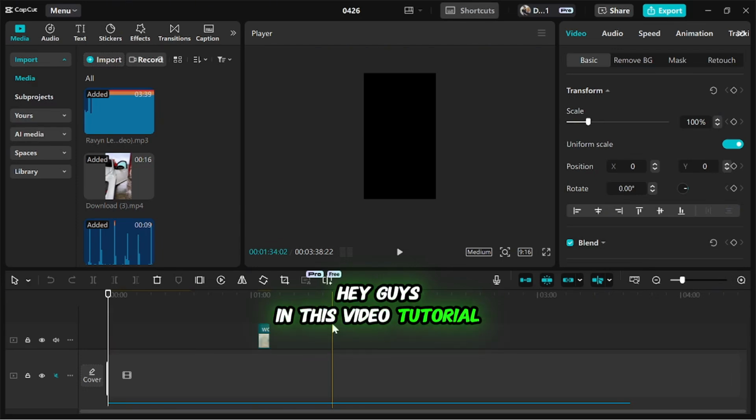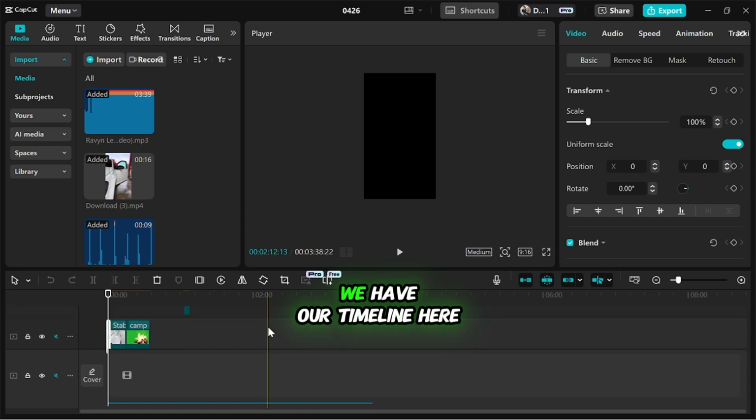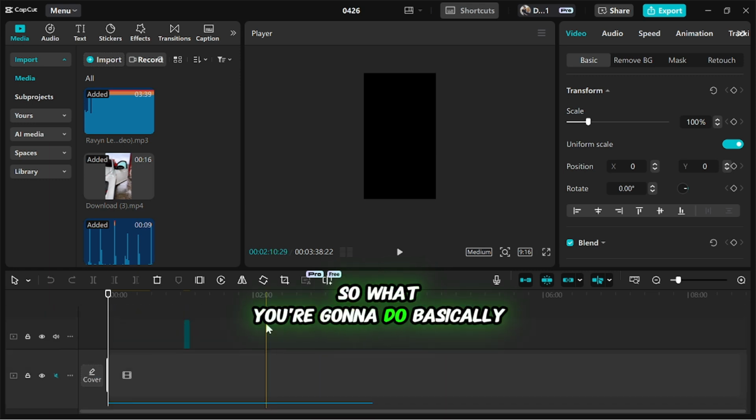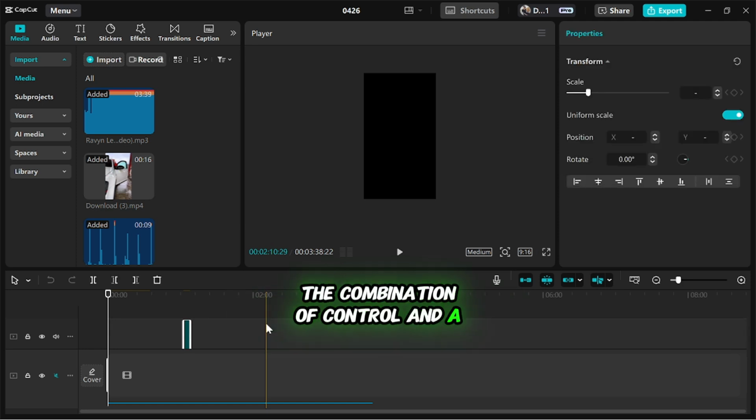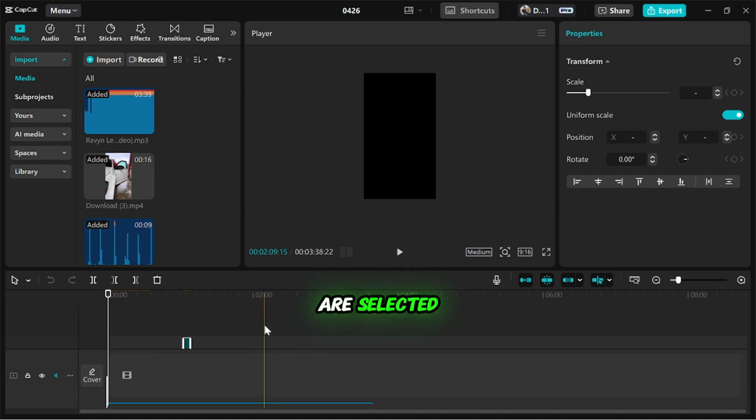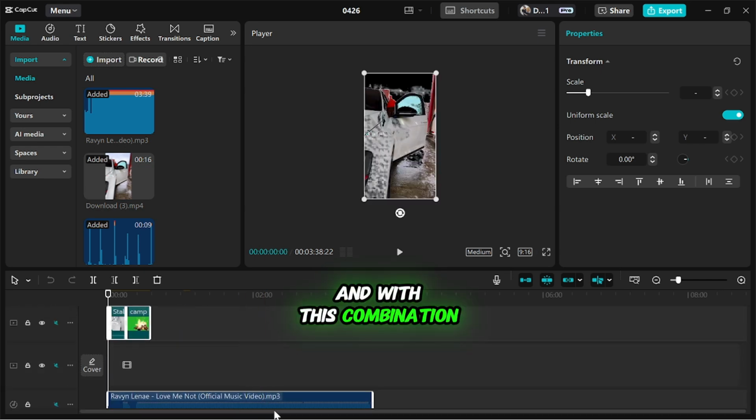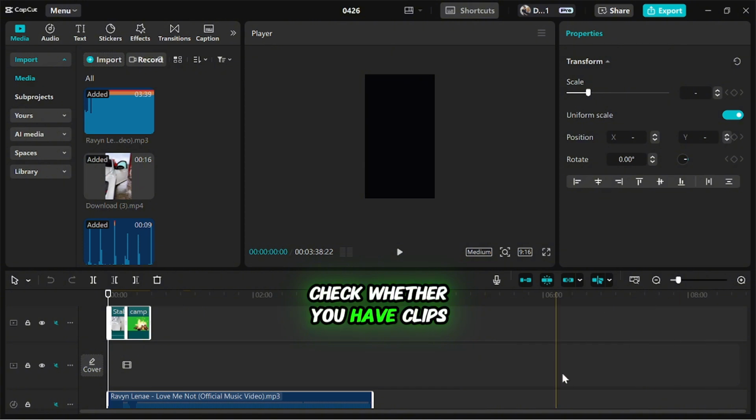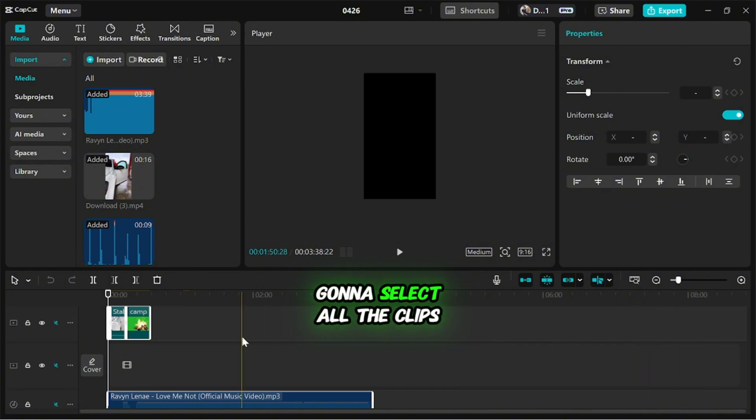Hey guys, in this video tutorial I'm going to show you how you can select all clips in Capcut. So we have our timeline here and we would like to select all the clips. What you're going to do is just use the combination of Ctrl and A, and now all the clips are selected. And with this combination you don't even have to check whether you have clips on the right, because it's going to select all the clips.